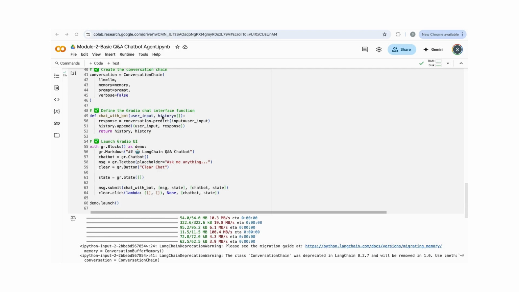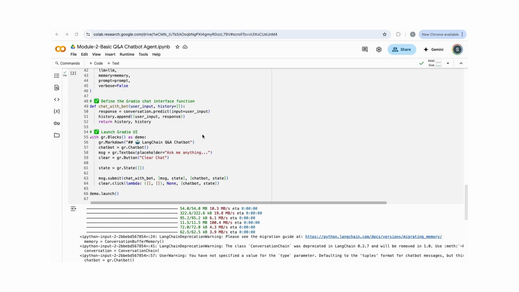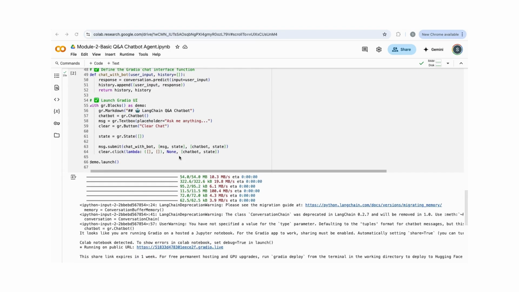Now let's build the Gradio interface. This will allow the user to interact with the chatbot through a simple web interface. In this code, we set up a chat interface with a text box for user input and a clear button to reset the conversation. The chat with bot function handles the interaction and passes the user input to the conversation chain. Once everything is set up, you can execute the demo.